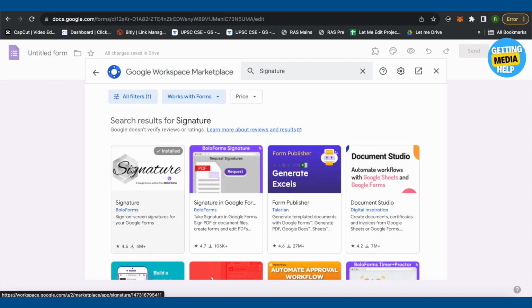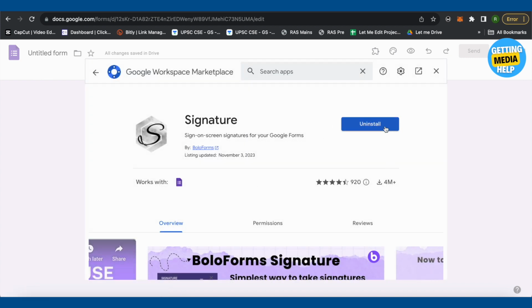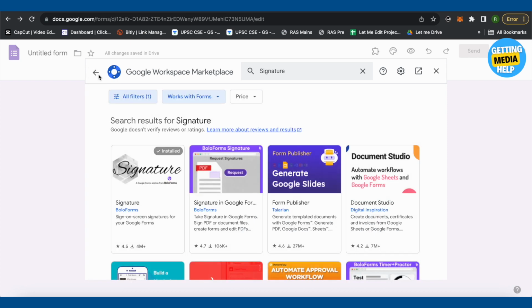Then you will be able to find this one, the signature, and it is by Bolo Forms. Just select it, then install it. Just follow the prompts which are given by this particular app and install it. It will be quite easy. And after that, just get back.